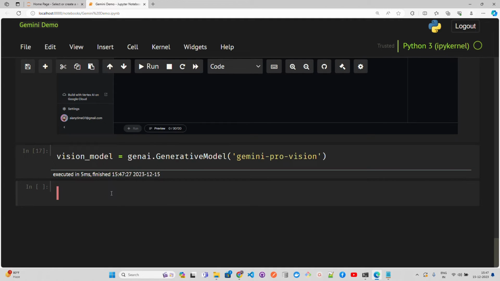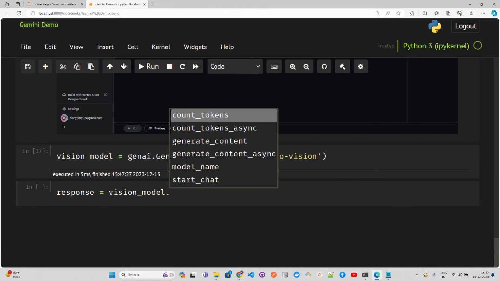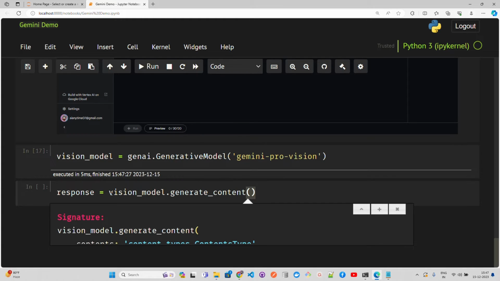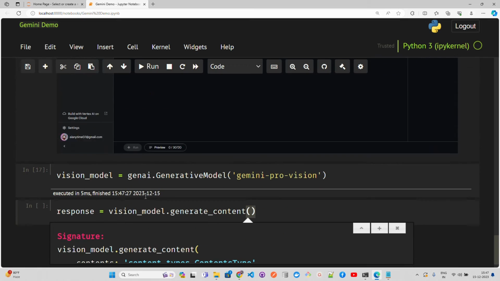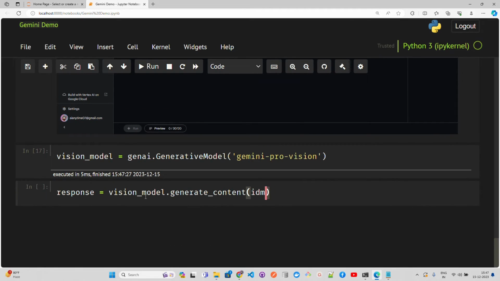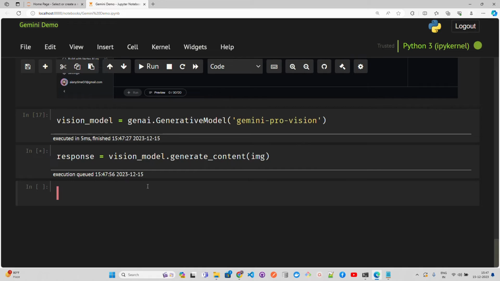Okay, and you can see it gives you Gemini Pro Vision. By the way, response equals, then let's use vision model.generate_content, and in generate_content, I'm going to pass my img. So let's pass this. What was the variable here? Img. Okay, excuse me. Let's pass this image for this, and let's see what we get here. Okay, we'll see that. And let me just print the response for now. Again, response.text.